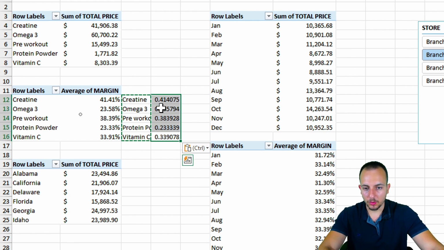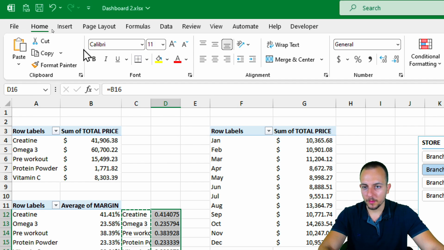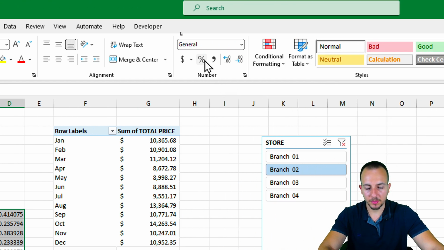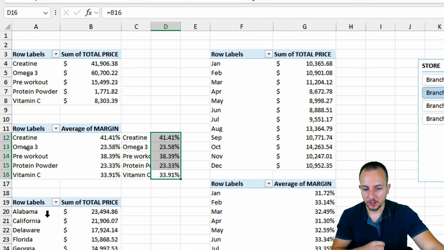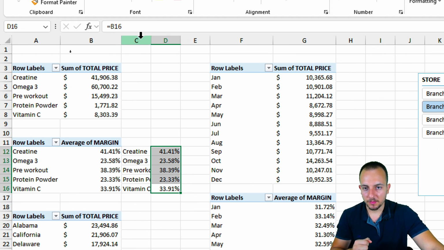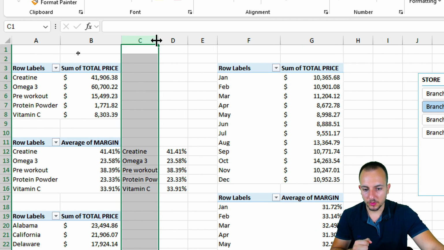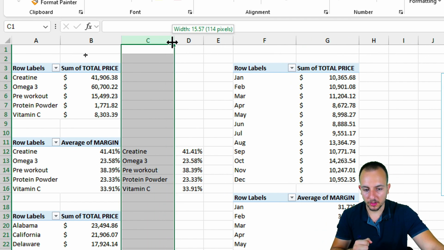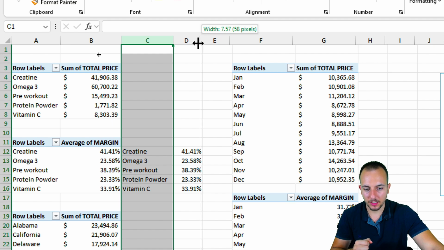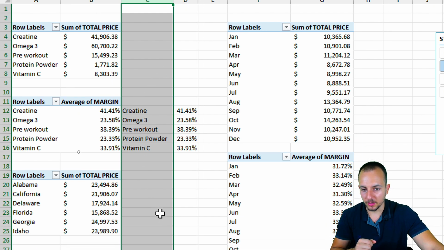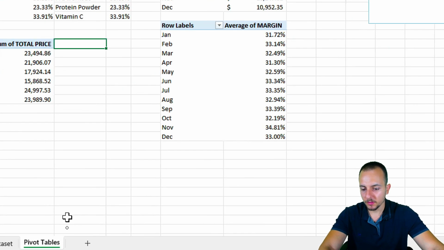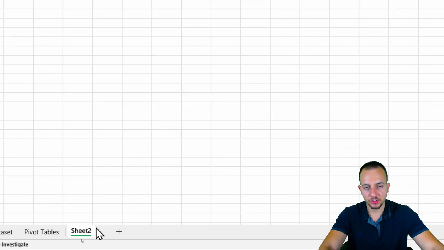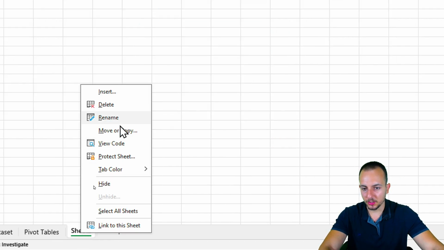Let me select all the values, go to Home, and put everything in percentage again, and also increase to two decimal places for more precision. Let me select column C and increase the width of the column a little bit, and column D I'm going to make a little bit smaller like this. Okay, now I think we're done here with the pivot tables. We can move on to the dashboard. So let me click on this plus sign to add a new sheet, right click here, and then go to Rename.